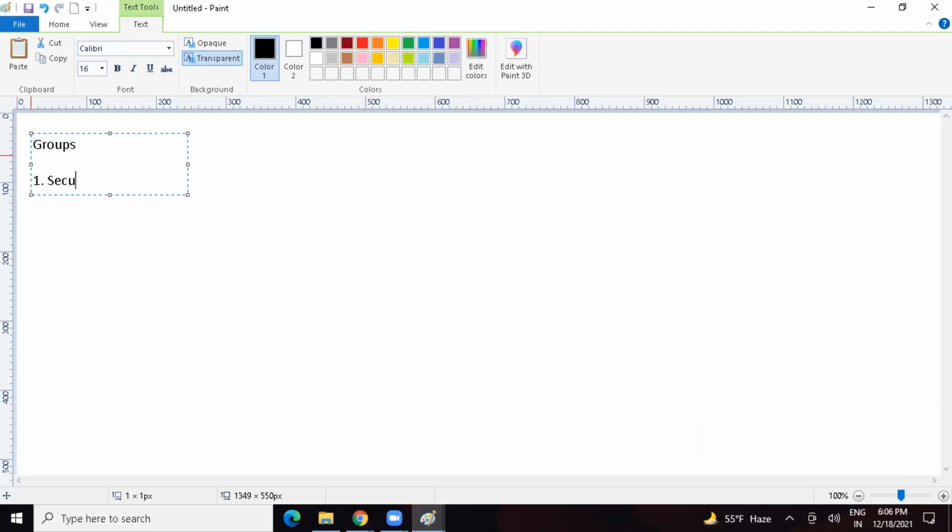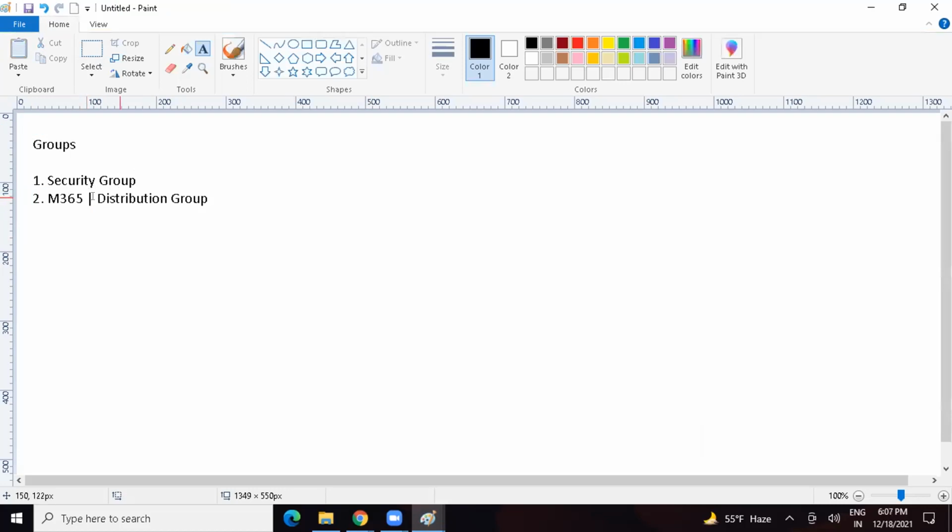Groups can be of two types. One is what we call a security group, and one is what we call M365, which was earlier called distribution groups. So these groups can be of two types, right? As the name suggests, a distribution group is only used for distribution purposes.